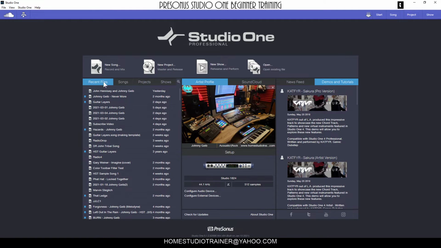This is recent files. The thing to remember about the recent files section is that this is a customizable area. You can change the order, but it does put the songs in order of the last time you opened them. So you can see I've got a song here that I haven't opened for 2 months, and then you've got one here that I just opened yesterday. So the thing to remember is that if you right click and you choose one of these options, you've got no versions found, and that I'll explain later.